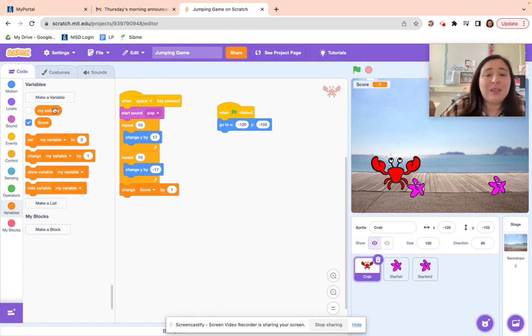So we come back to the variables and we are going to go on this now where we have that green flag. Remember, this is telling us that the crab will always come back here when the game starts. So when the game restarts, you also want your score to go to 0. So we're going to go to set my variable. So I put set my variable and I change it to score again. Okay. So now when I hit the green flag, you'll notice it's 0. Every time I stop, it should go to 0.